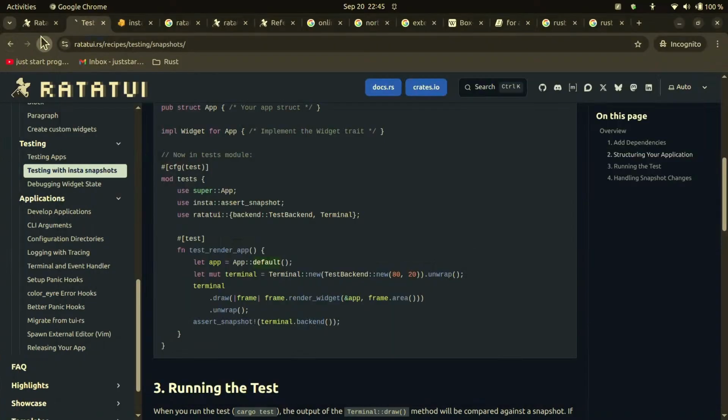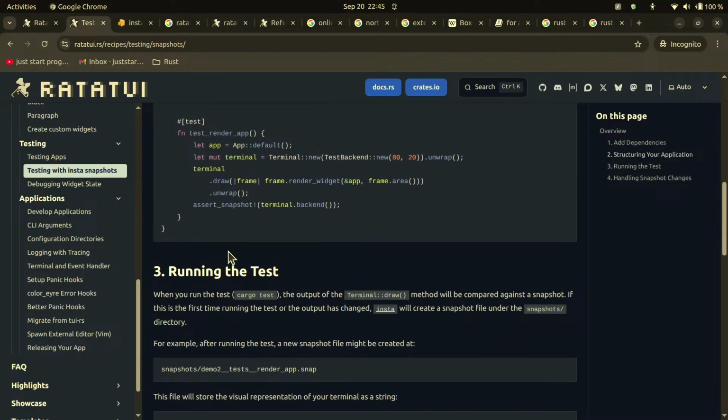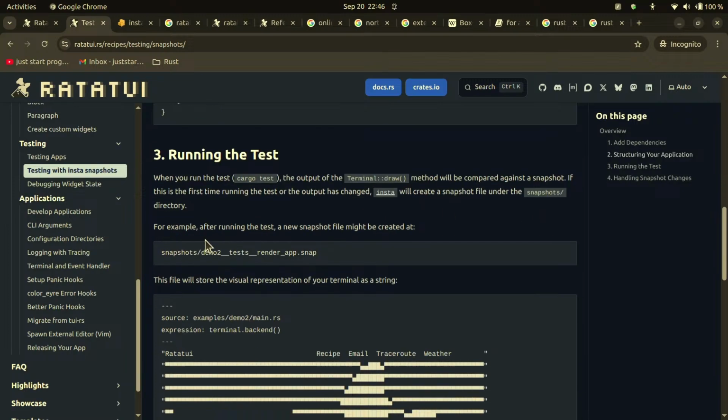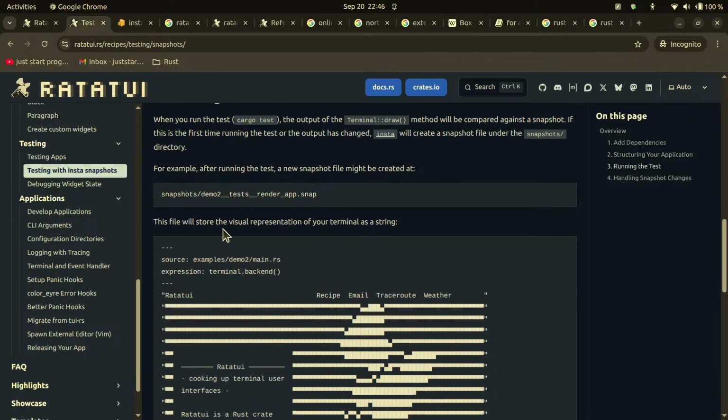So we should run the test as cargo test. The output of the terminal draw method will be compared against a snapshot. If this is the first time running the test or the output has changed, instead we'll create a snapshot file under the snapshots directory. For example, after running the test, a new snapshot file might be created. Okay. This file will store the visual representation of your terminal as a string.